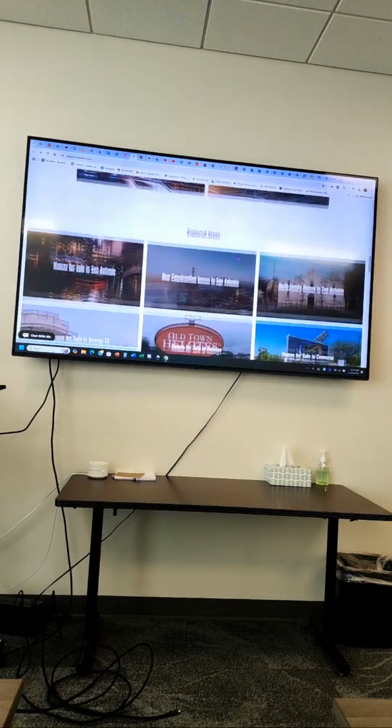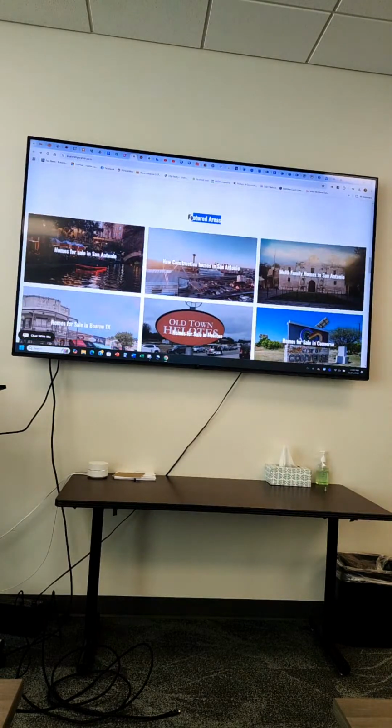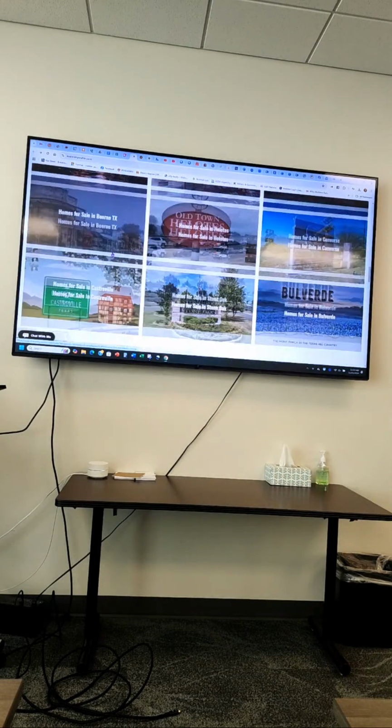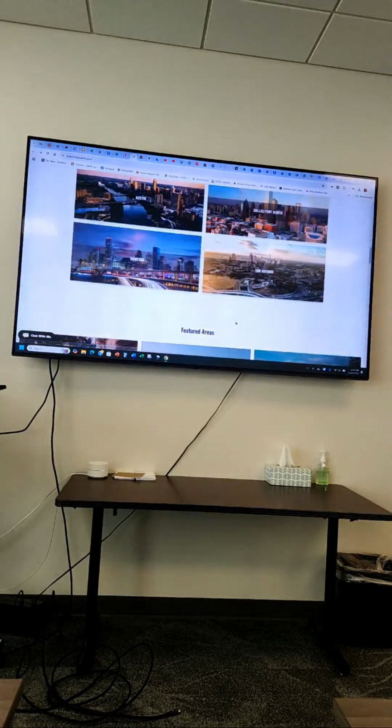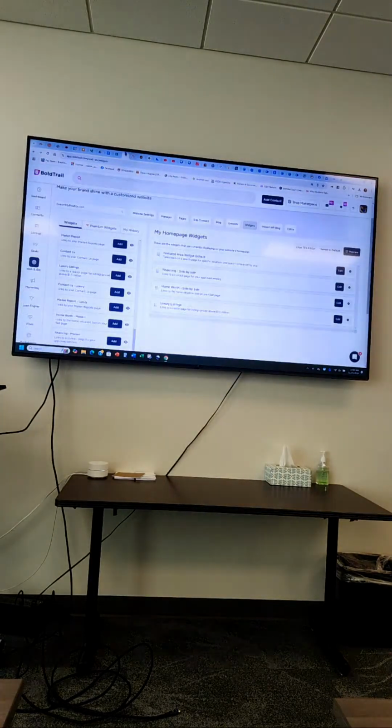Okay, now we're going to talk about what's called your featured areas. So you can see here, these are shortcuts for multi-property squeeze pages in different areas, depending on where your client might want to look. All right, so we're going to go back to BoldTrails. We've been still in the widgets, KvCORE BoldTrails.